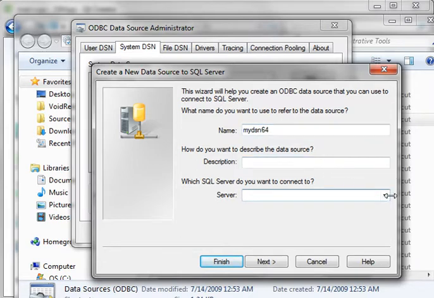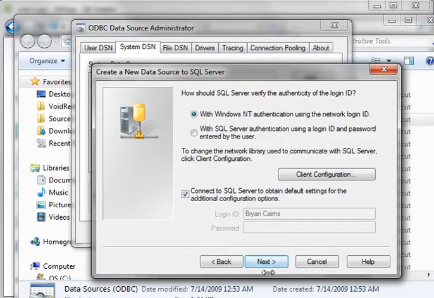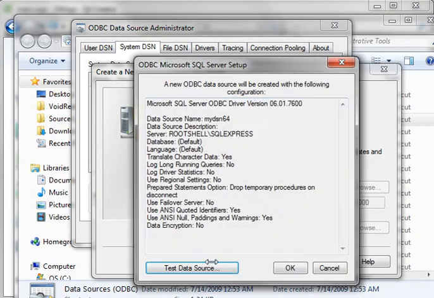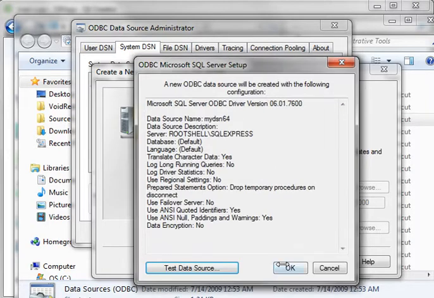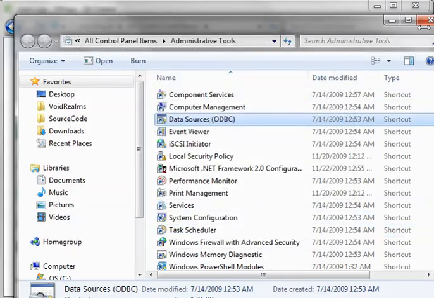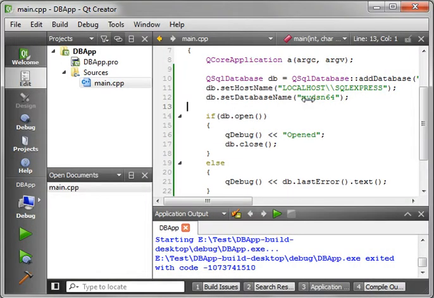And I'm going to show you a problem that people typically run into with 64-bit Windows. Select my server, and then select your connection settings. I'm just going to leave everything as default. And then you can test the connection. You see how it says test completed successfully. So we know this DSN works. We know that we have a functional connection here. MyDSN64. Let's close that, minimize that.